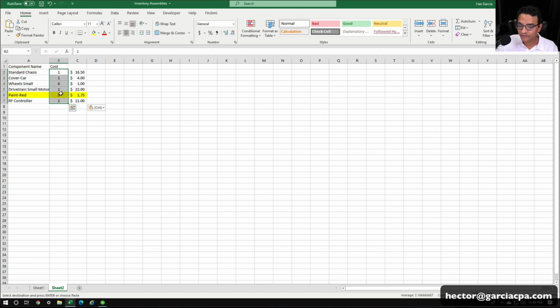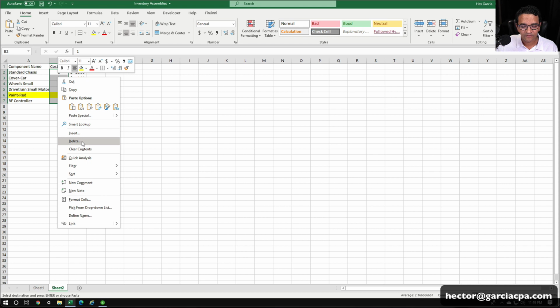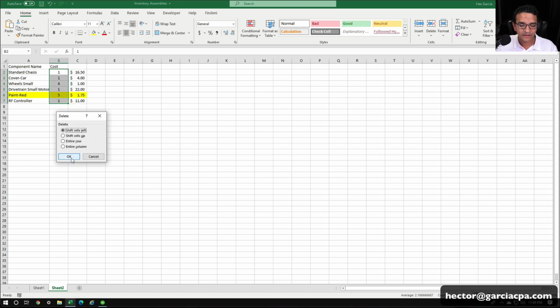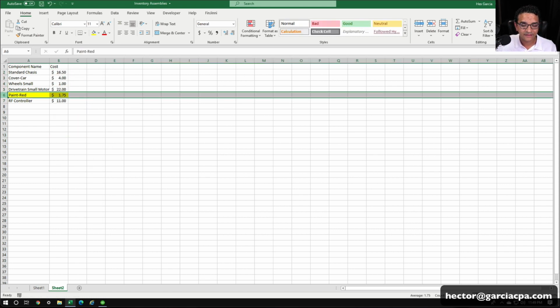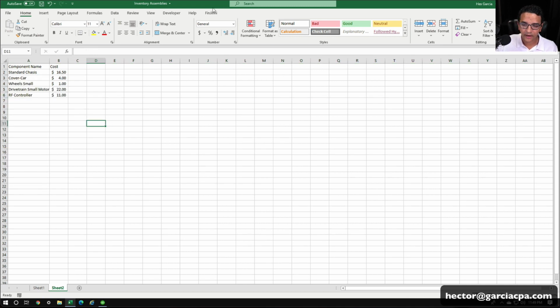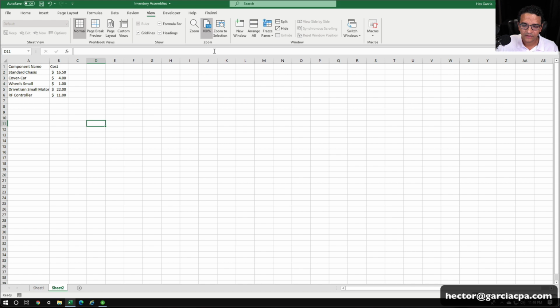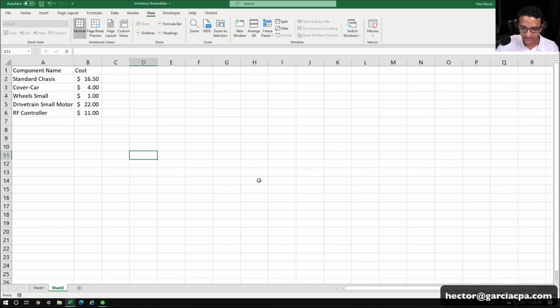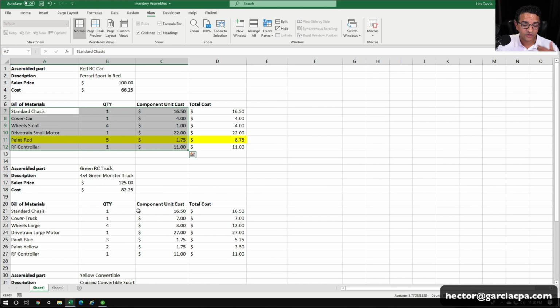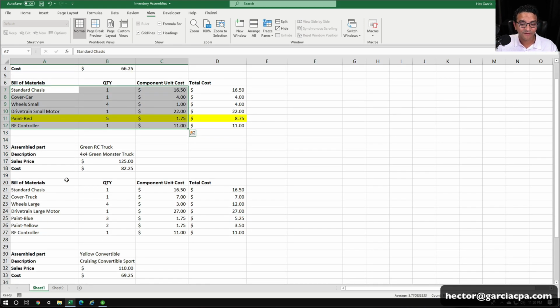I'm going to get rid of the quantities, which I don't need for the purposes of importing the components. And I'm going to delete this yellow one because this is a non-inventory part. Okay. Let me zoom in the Excel. It's a little bit easier to read. Do here 150%. Okay.